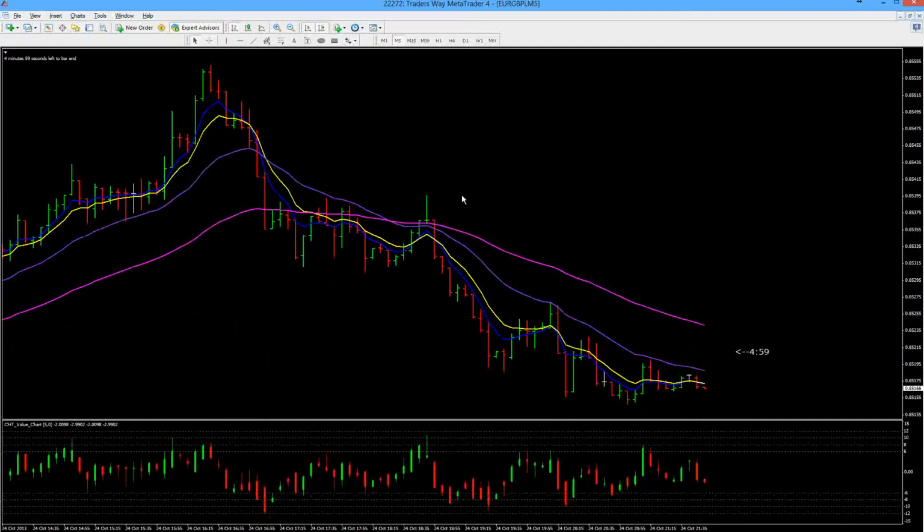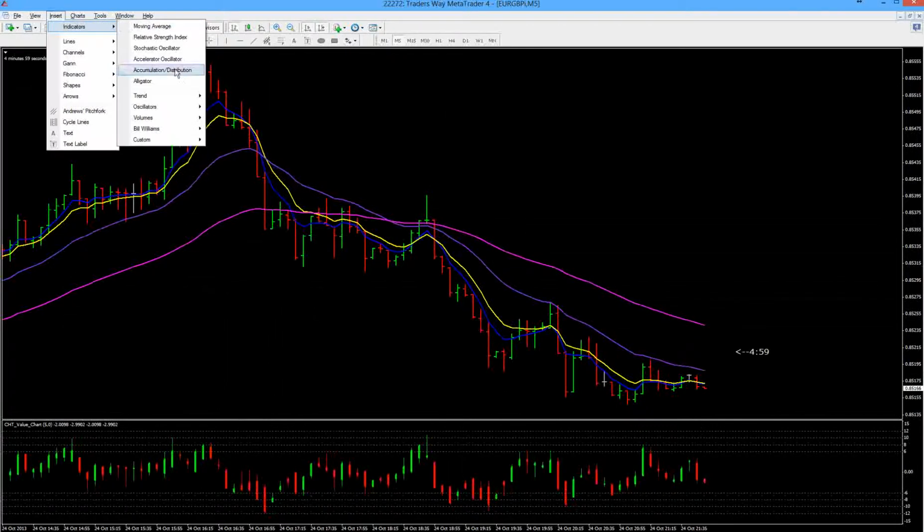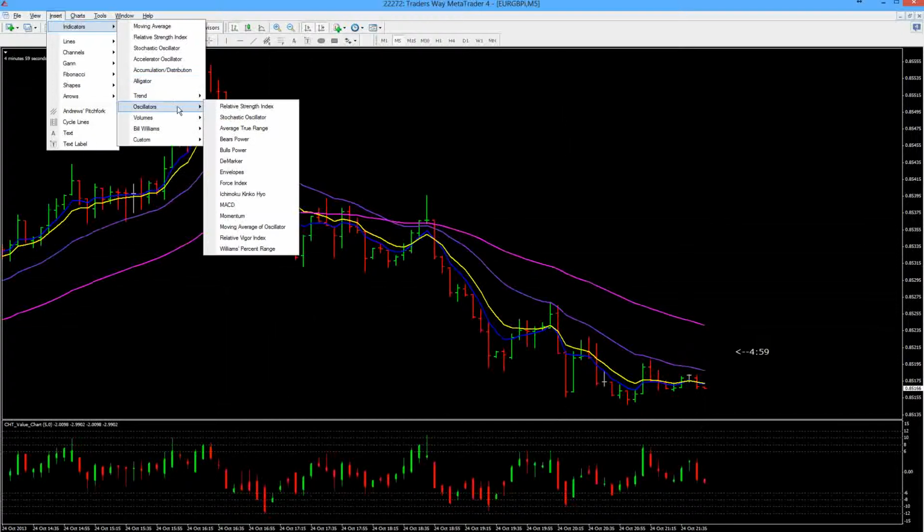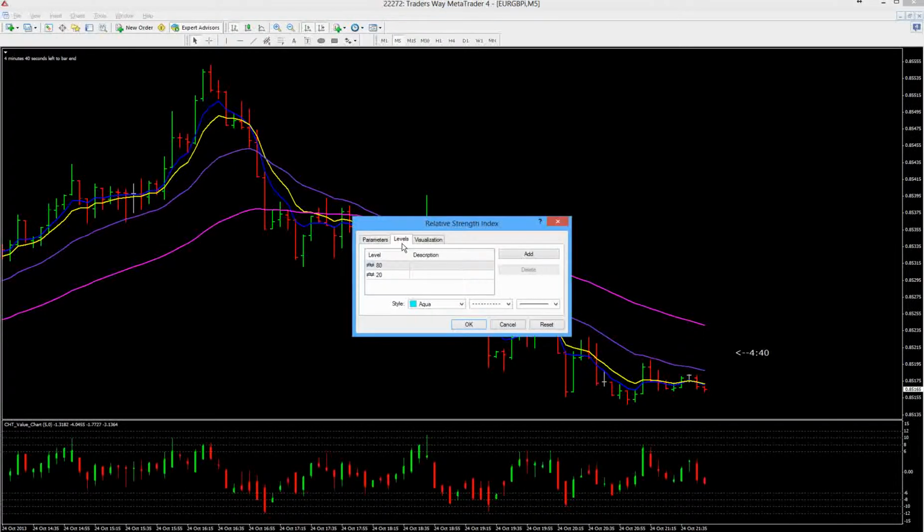So how else can we use this? We can go to indicators, and if you have not watched the relative strength index video, go ahead and watch that one, then come back to this so you can see what I'm talking about. Let's drop RSI on there. We're going to use the 80-20 levels, and for parameters, we're going to use a period of 3.